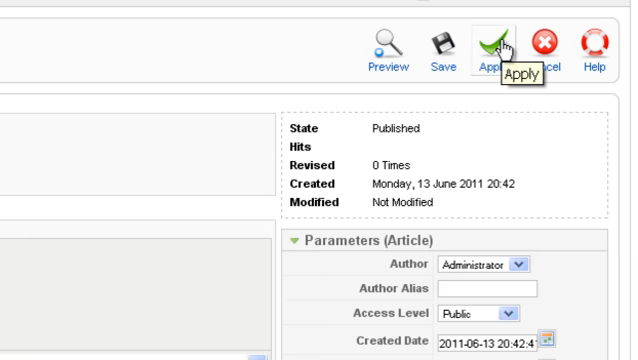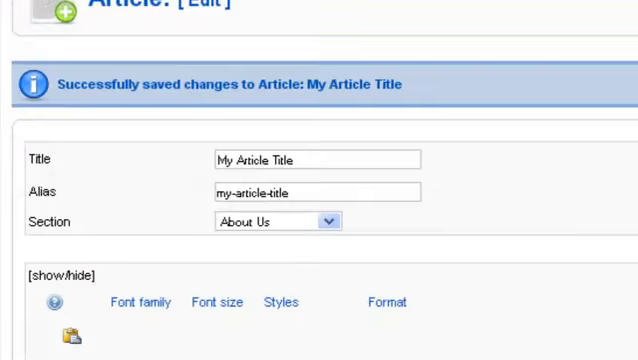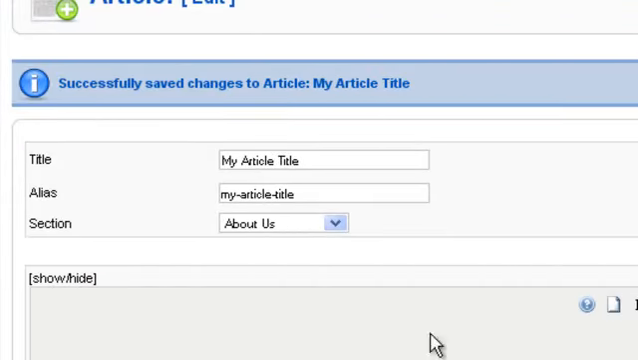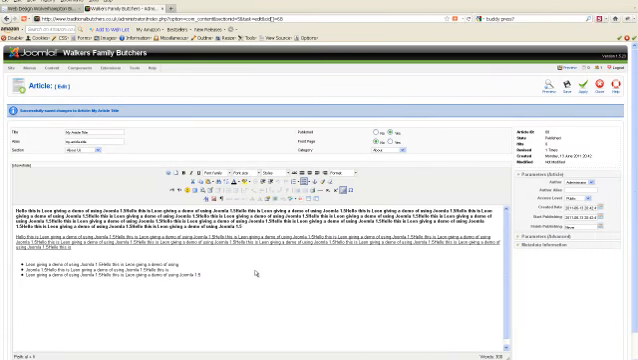So if I press apply, what this will do is save it but allow me to continue editing this particular article. So there we go. As you can see at the top it says successfully saved changes to article. Now this is good if you're adding text to your website on the fly, and you don't want to be logged out of your site because of inactivity. Joomla tends to log people out after about 10 minutes, so it's good to use the apply button if you're adding text live to your website as you're going along.